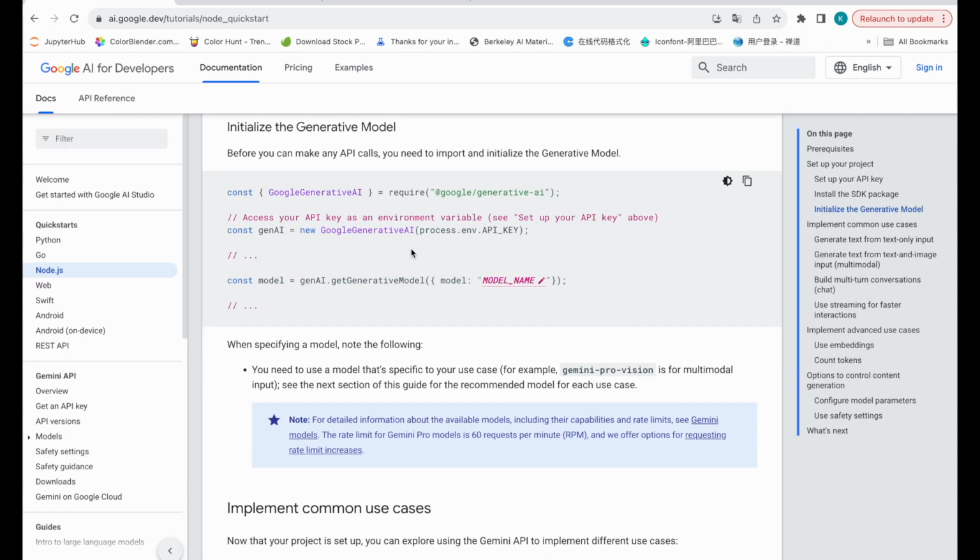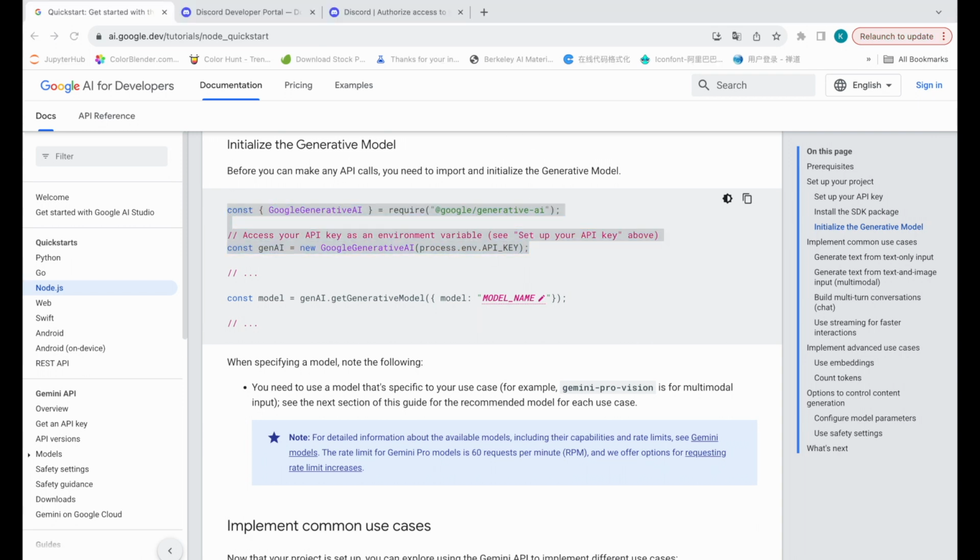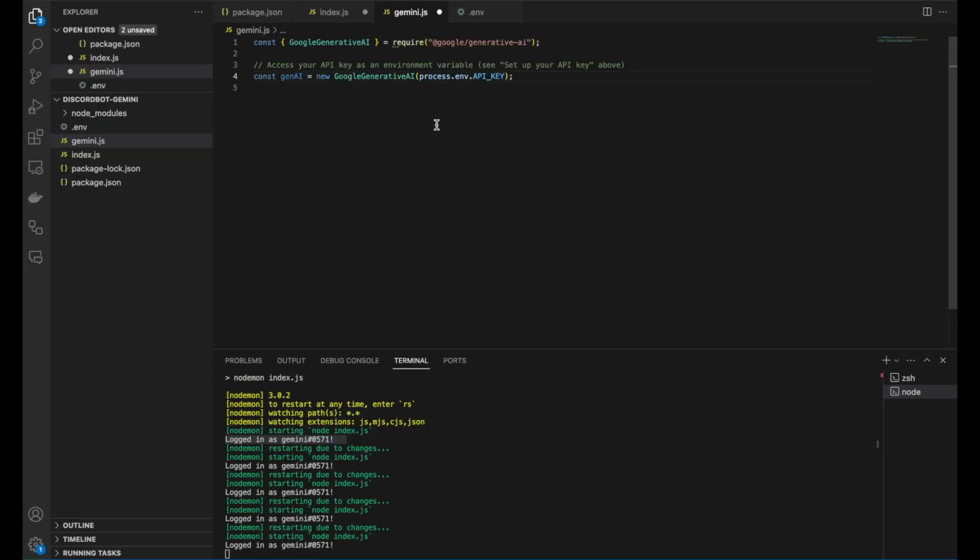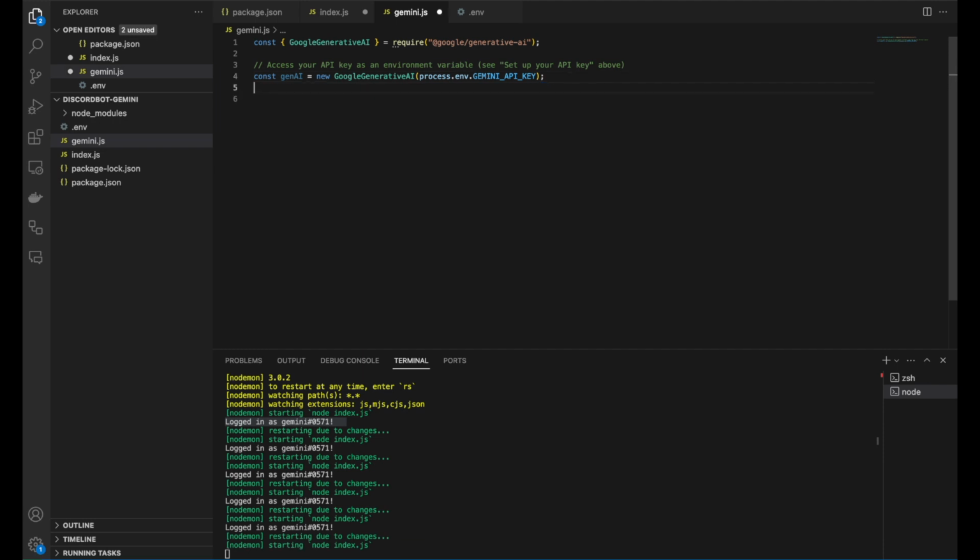Next, initialize the generative model. So let's copy the code here and paste it in our code. First, import the SDK package. Then initialize Google Generative AI with API key. If you remember, the key we stored in .env is Gemini API key, so let's modify it and save the change. Then back to documentation.